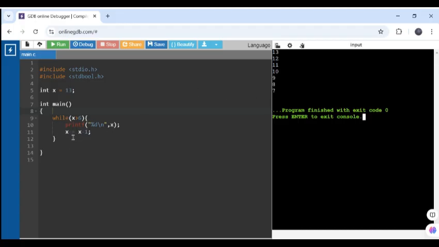Instead of us saying s equals s minus 1, we can simply say s minus minus. You can see it still gives the same output. So as you can see, it prints from 13 to 7. So let's make it print from 7 to 13.